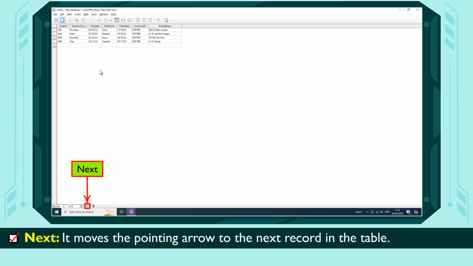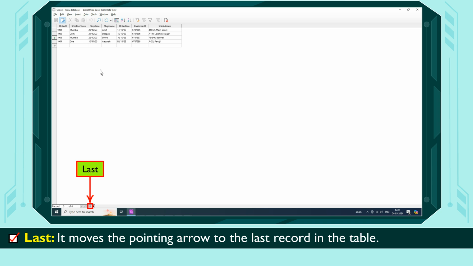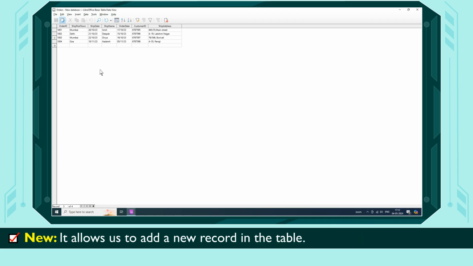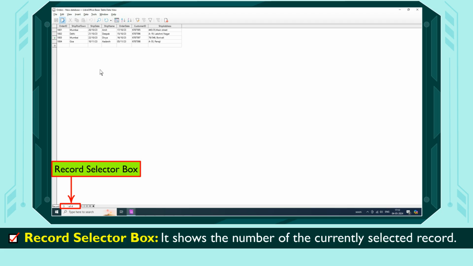Next: it moves the pointing arrow to the next record in the table. Last: it moves the pointing arrow to the last record in the table. New: it allows us to add a new record in the table. Record Selector box: it shows the number of the currently selected record.